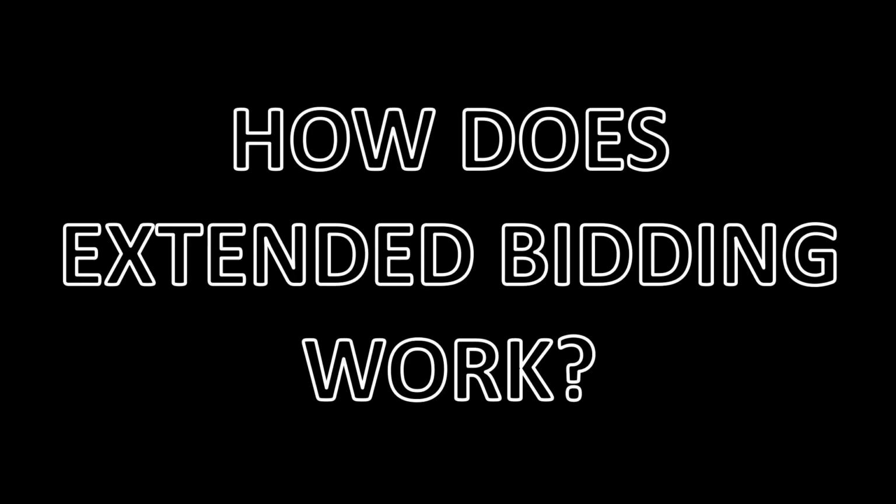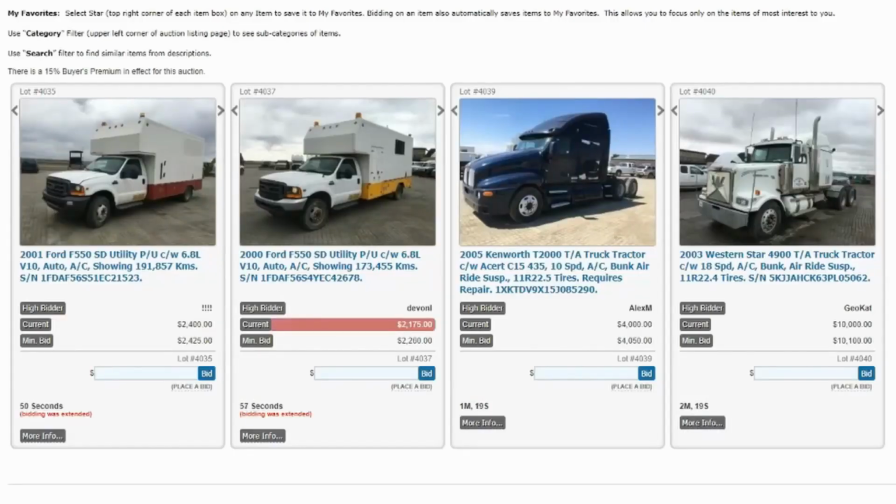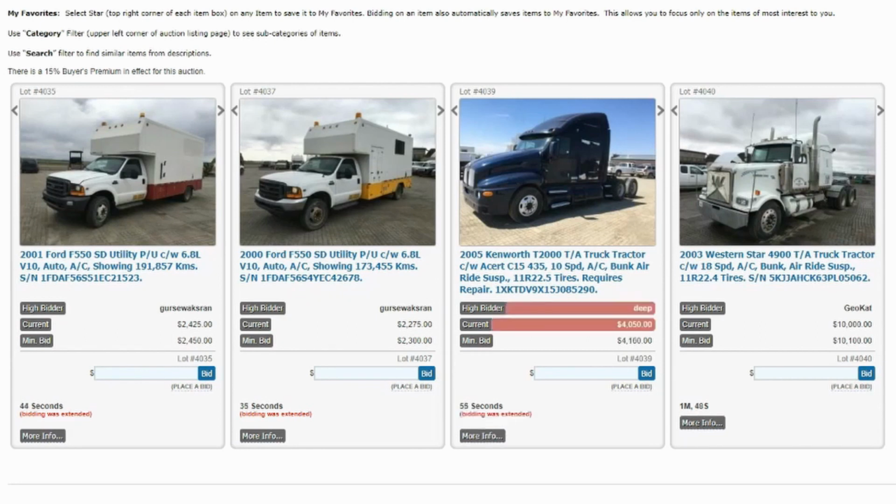How does extended bidding work? All items in our auctions are subject to a soft close. This means that if you bid within the last minute of an item's closing, the bidding time will be extended by 1 minute. This can happen repeatedly and will continue as long as bidders continue to counter each other.